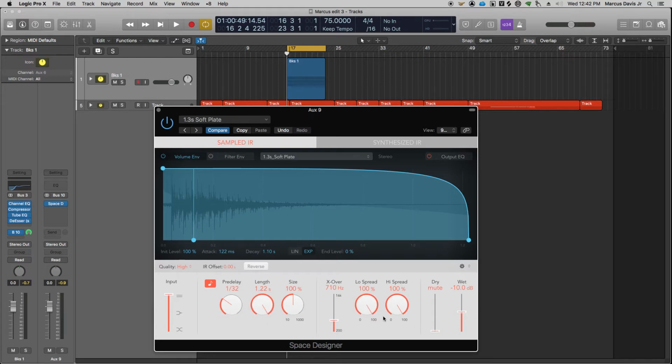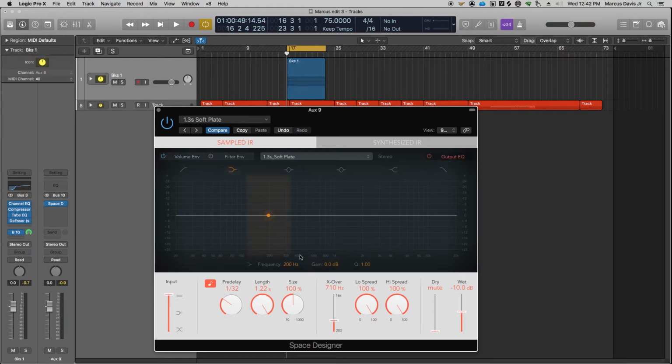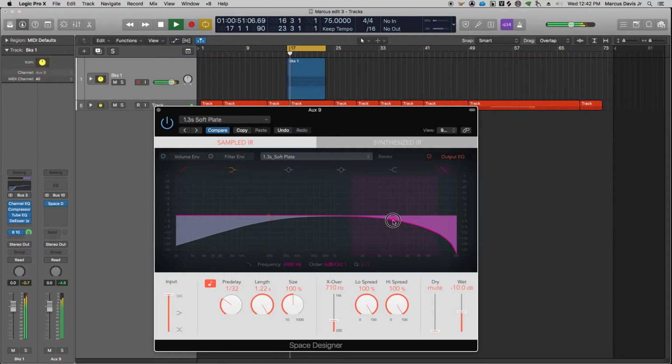Let's move on to EQ. We're gonna use our high pass filter to filter out a lot of that low end information. It's just gonna create some mud. We'll use our low pass filter and curve off some of the top end so we get a nice round sound. Let's listen.